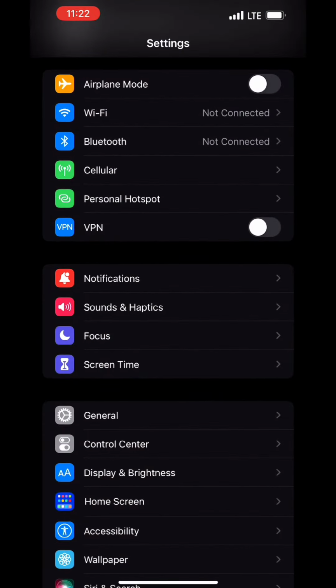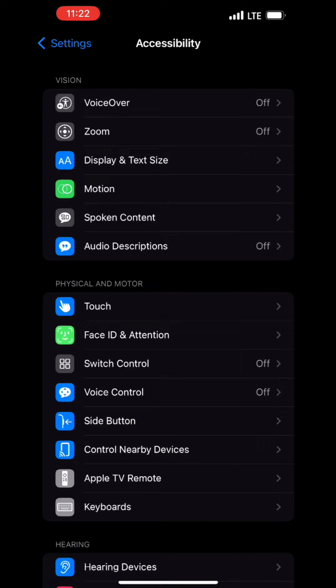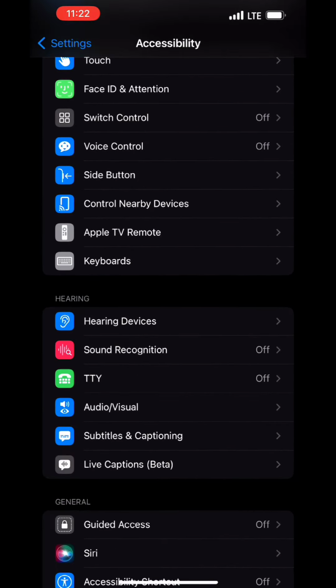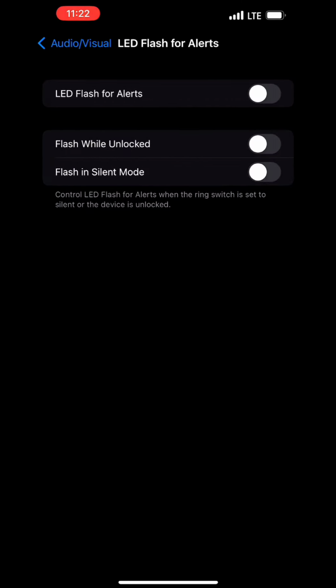First we open settings and then we scroll down to accessibility, we tap on it, then we scroll again until we find audio visual, we select that, and then all the way down to the bottom we tap on LED flash for alerts. Now this is where you turn on the option of the flashlight for the phone calls and the text messages. You go ahead and just tap on the toggle next to LED flash for alerts.